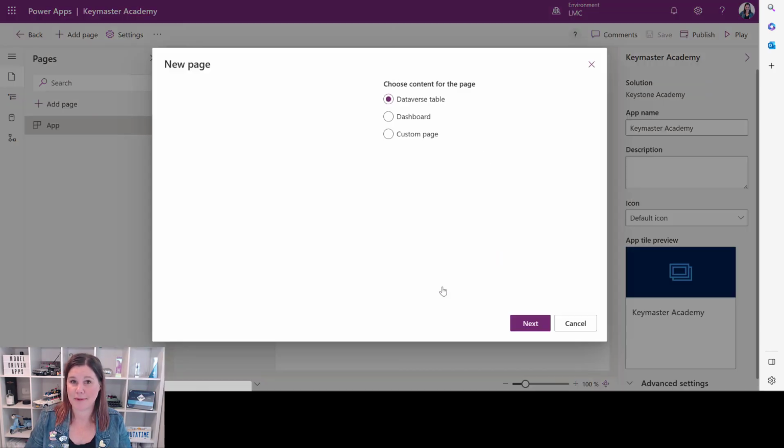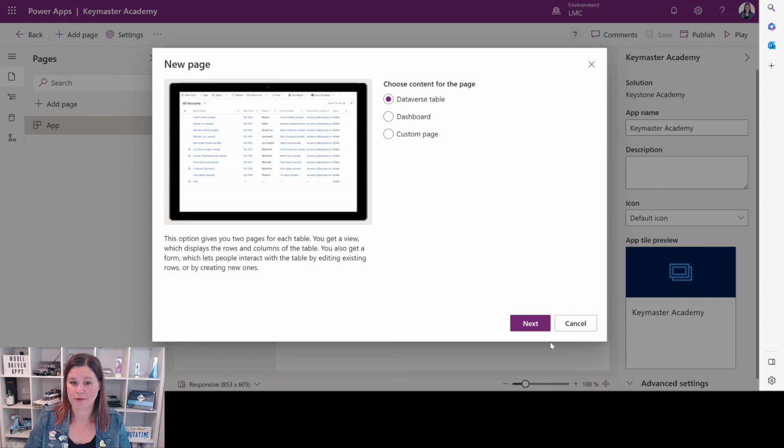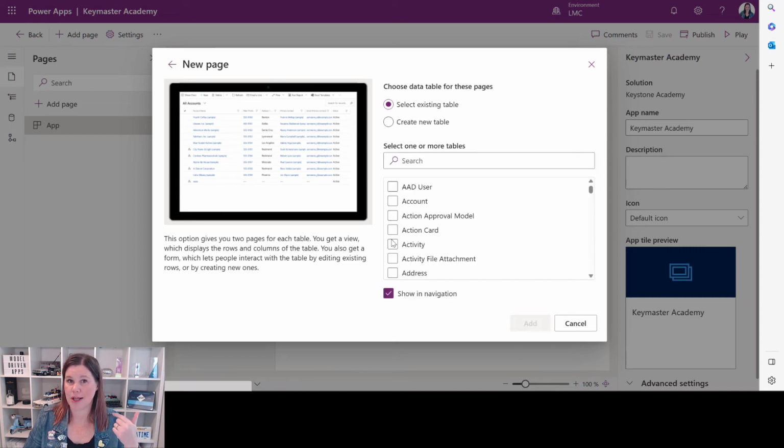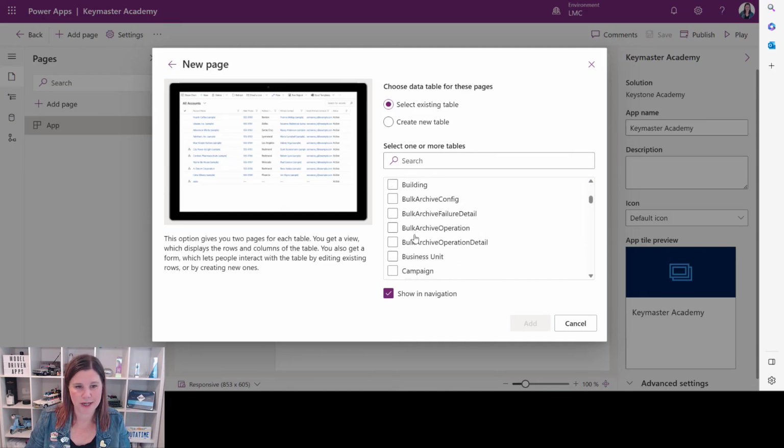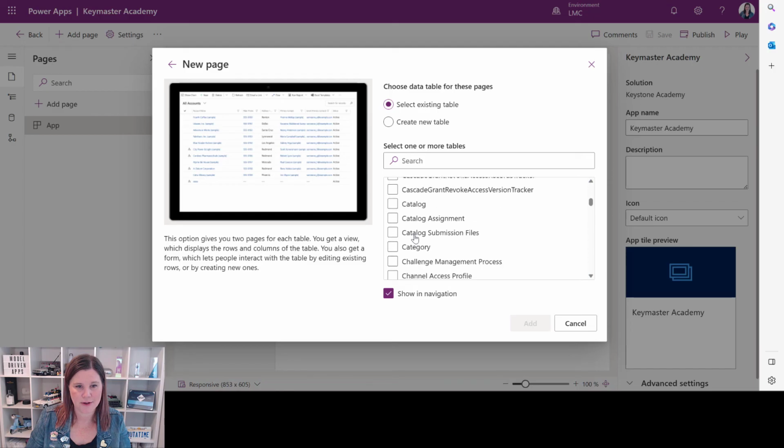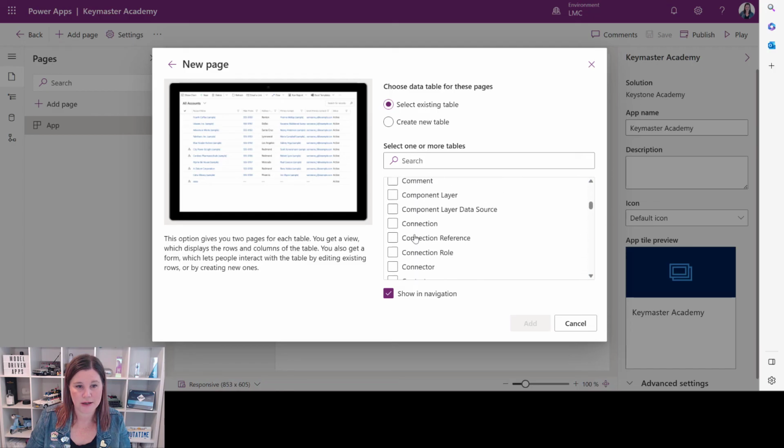So we start by saying add a page. We want Dataverse tables, so we'll click next. And remember, we've used the contact table and we've used a course table that we created. We can use the search, but I'm just going to scroll down here because they're both sitting there together. So we're going to find the contact and course.